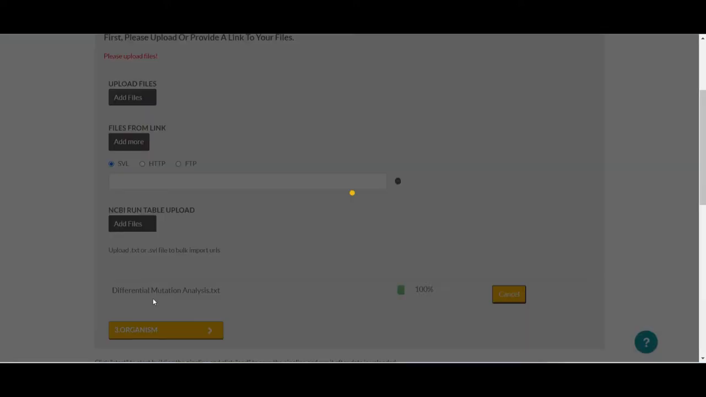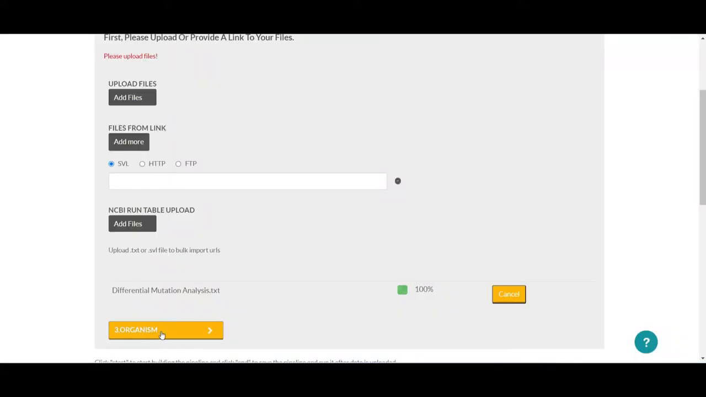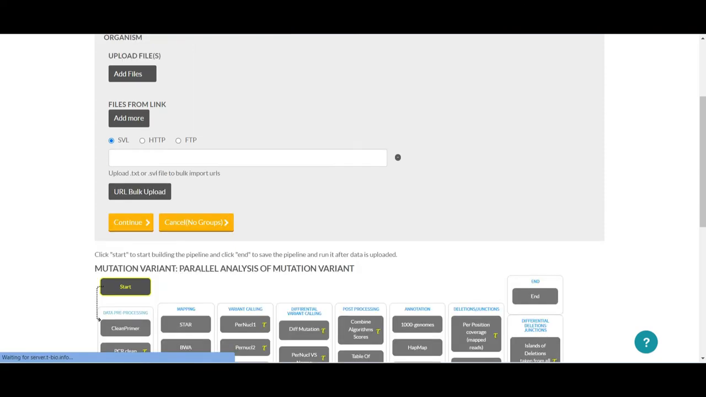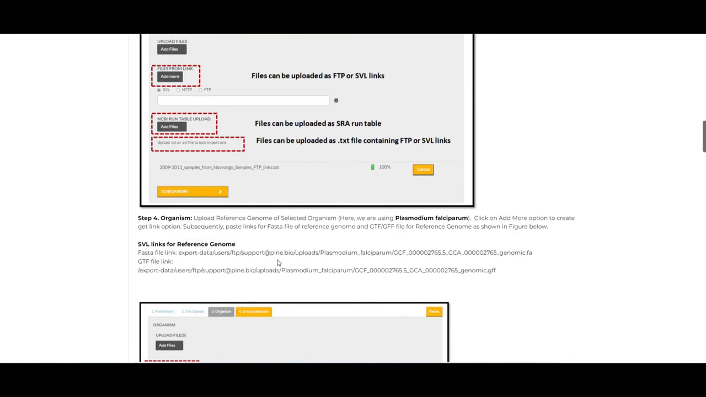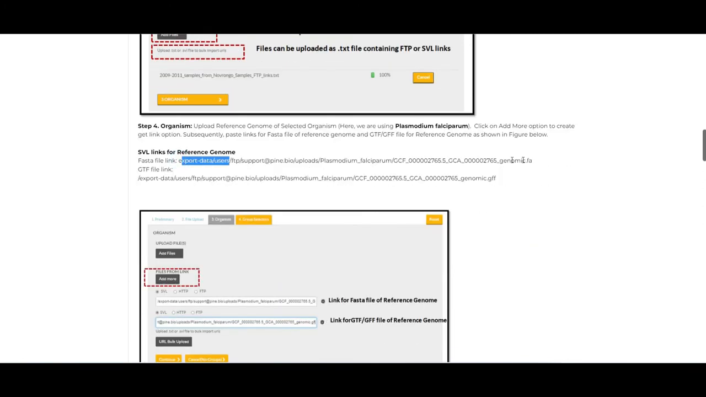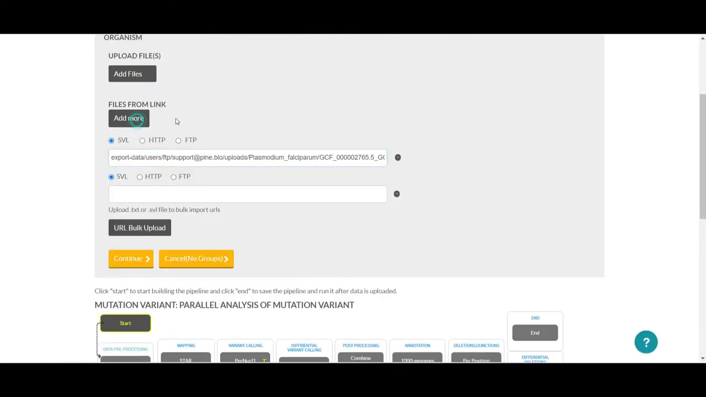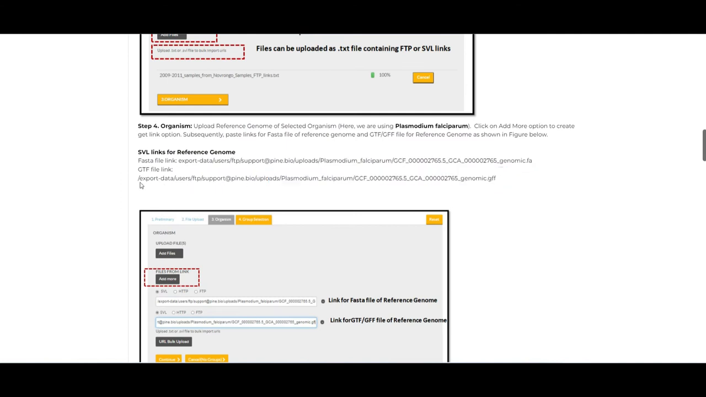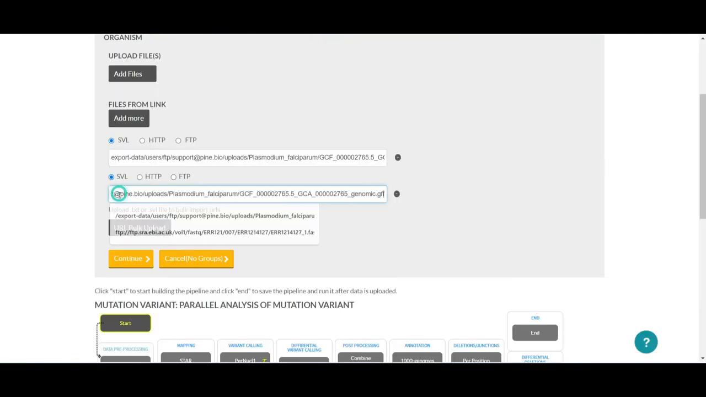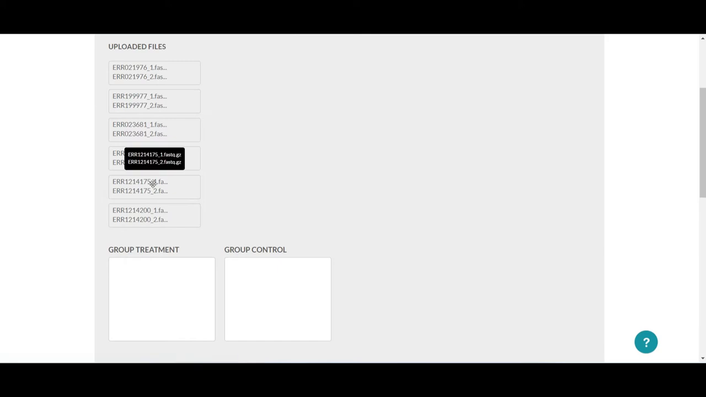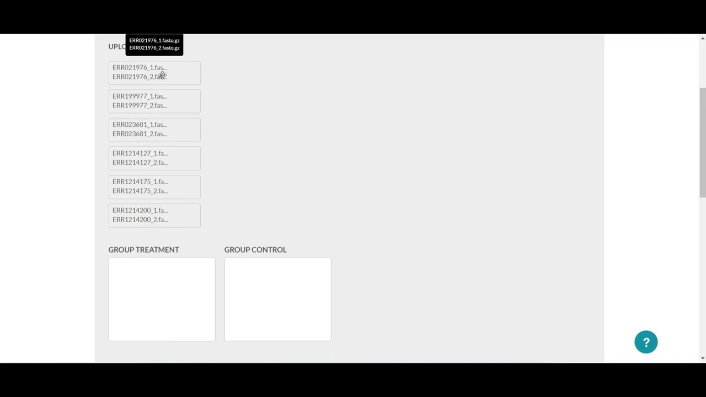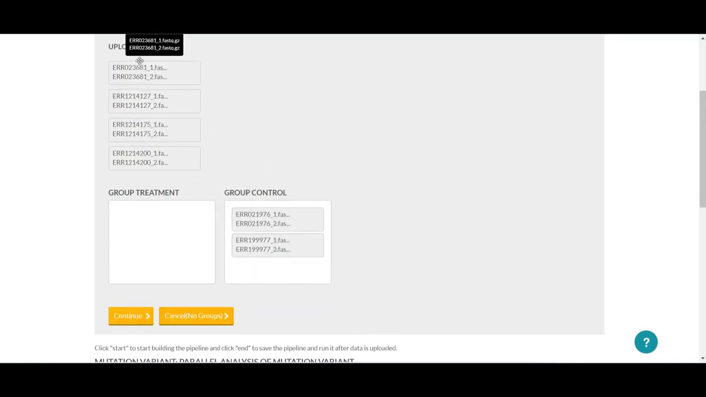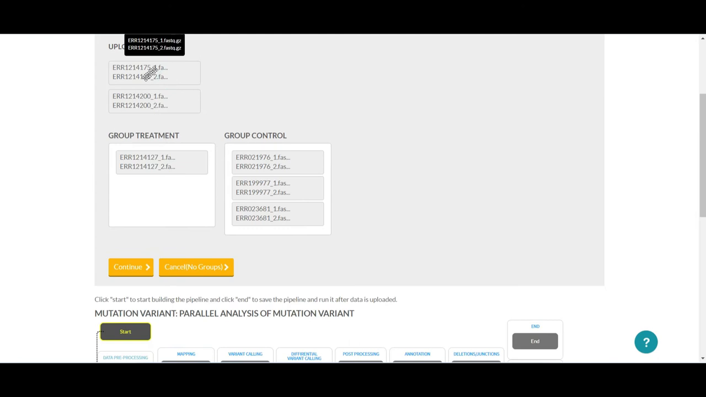Next, we need to upload the reference genome of the selected organism. Here we are using Plasmodium falciparum. So click on the Add More option to create the Get Link option. Subsequently, paste the links for the FASTA file of the reference genome and the GDF/GFF file for the reference genome. Next, to select the groups, drag the samples into respective groups. Here we are considering 2009 samples as control groups and 2015 samples as treatment groups.